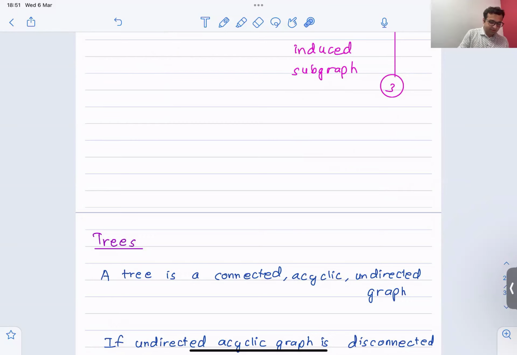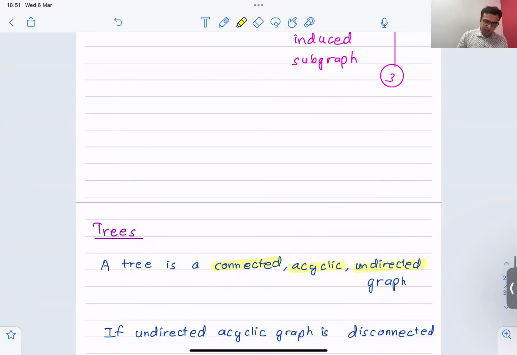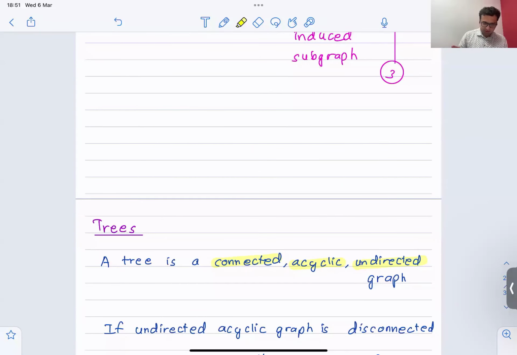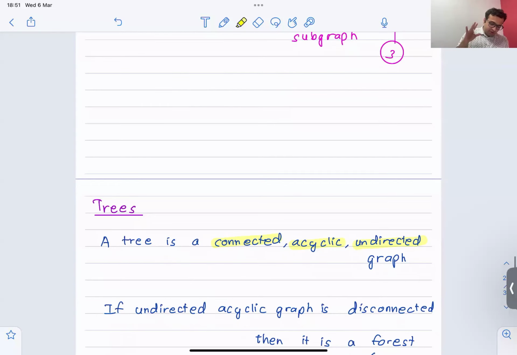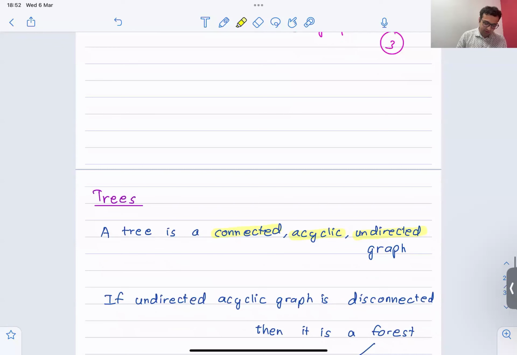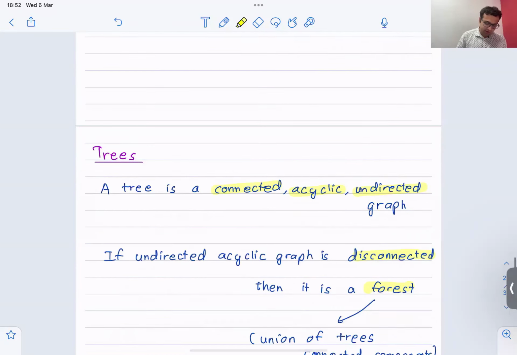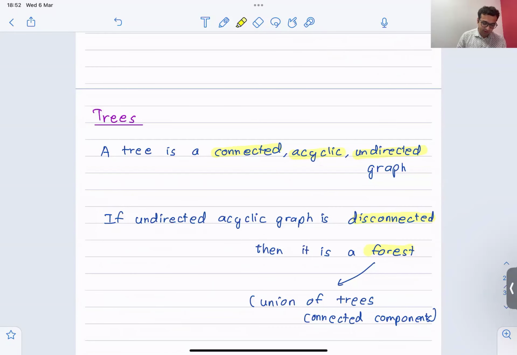So we need three things. We need it to be connected, we need it to be acyclic, and we are talking about undirected graphs. We can talk about directed trees also, but for the time being, I'm not doing that. Also, if it is not connected, then we have something called a forest. So if an undirected acyclic graph is disconnected, then we call it a forest. And a forest is nothing but a union of trees, which are its connected components.